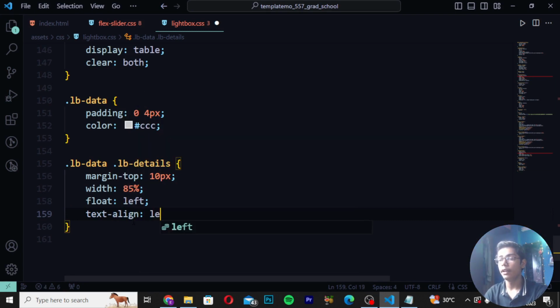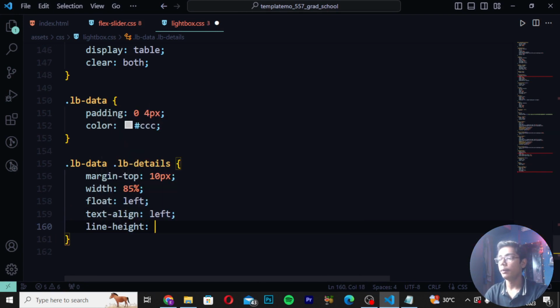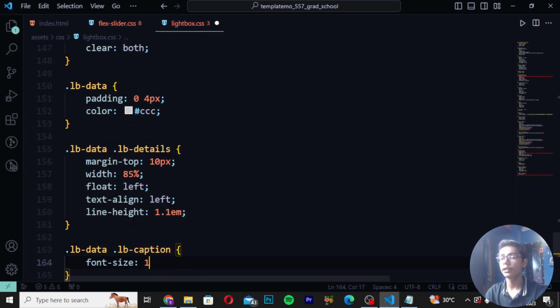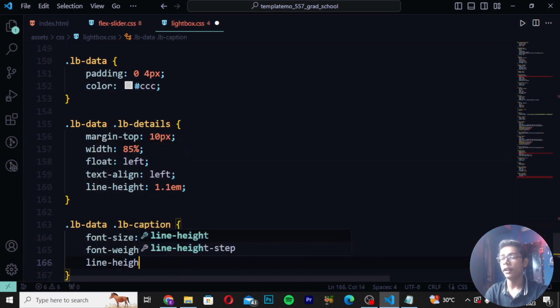So I will be writing here text align left here, and then I will be writing the line height, and here I will be writing 1.1 here. Then you have to move down and write here lb data. Right here lb caption only, which should be like having font size of 13 pixel. Then I will be writing it as font weight bold. Now you have to write your line height as 1 unit.